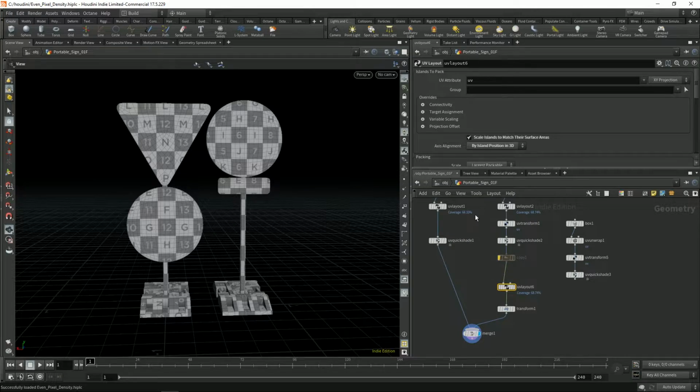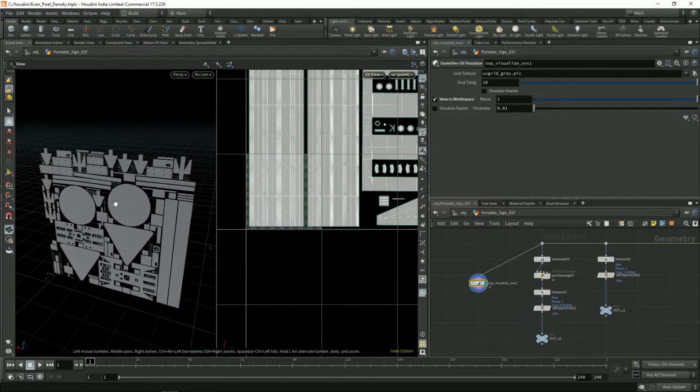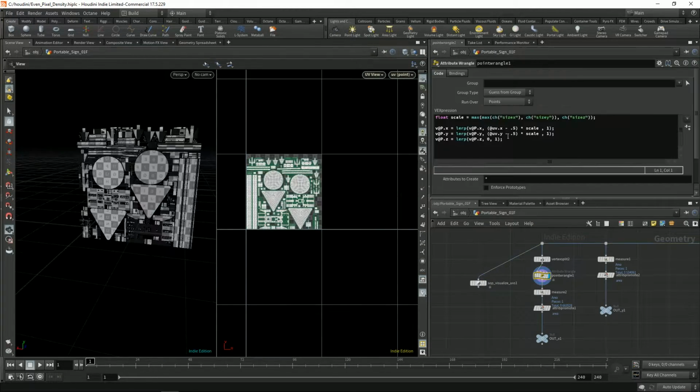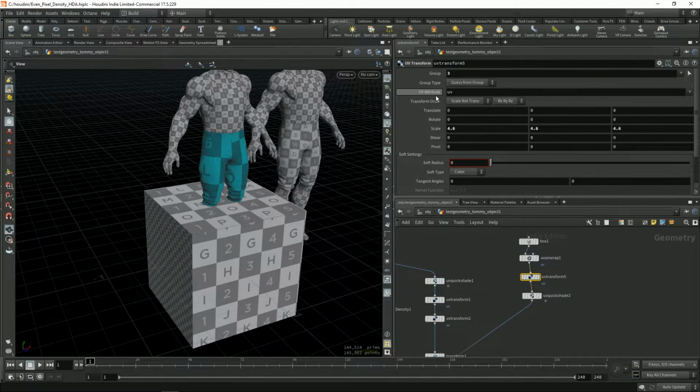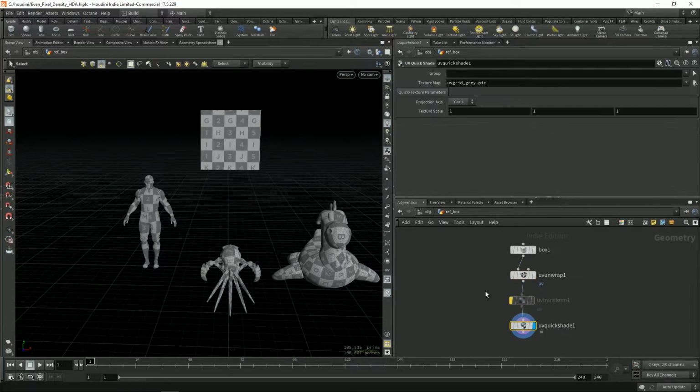In this tutorial, we'll have a look at how you can keep even pixel density across your assets in Houdini procedurally. And in the second part, I'll show you a little asset that I made to help with this task.